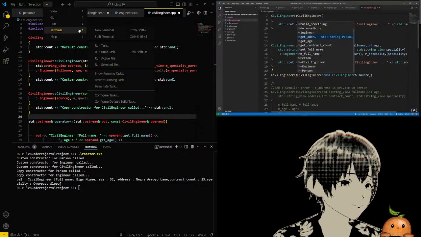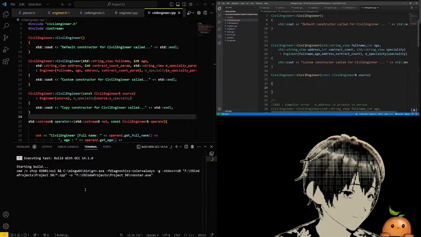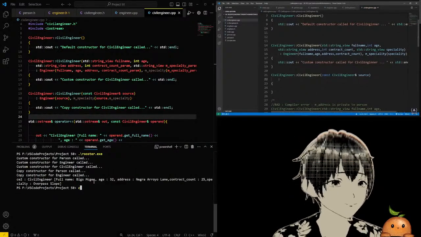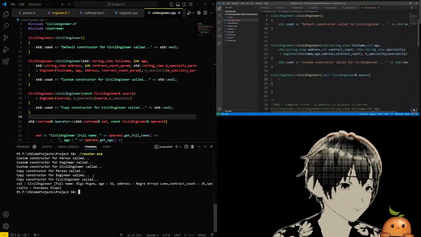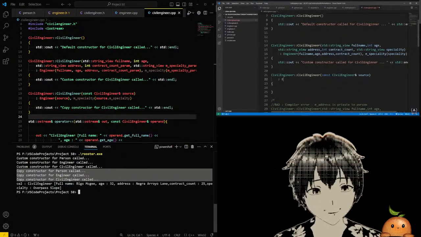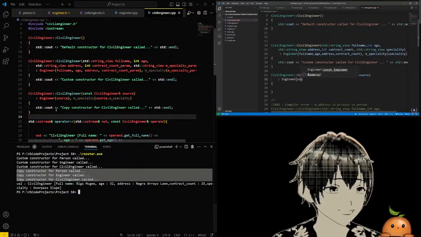Civil engineer, and put in our scope resolution operator, and we're going to go down and put in the body, and in our initializer list, we're going to call the copy constructor from engineer, because remember, civil engineer is inherited. And then we have the custom engineer copy constructor. So we are going to call the engineer copy constructor. We did exactly the same thing.